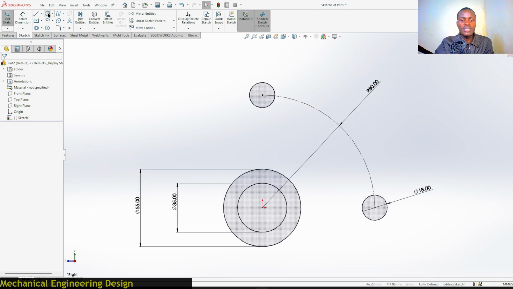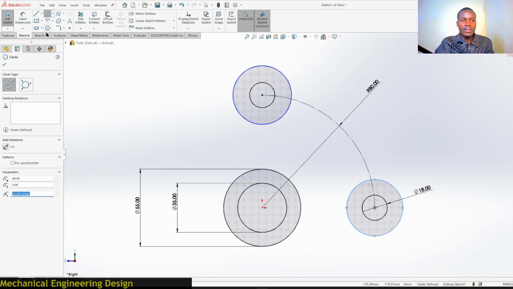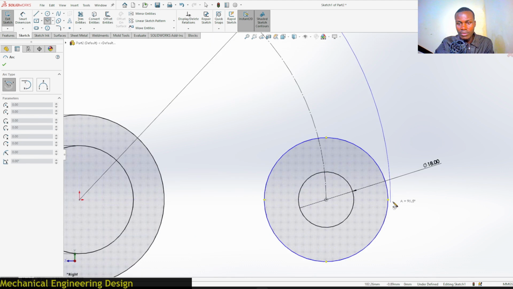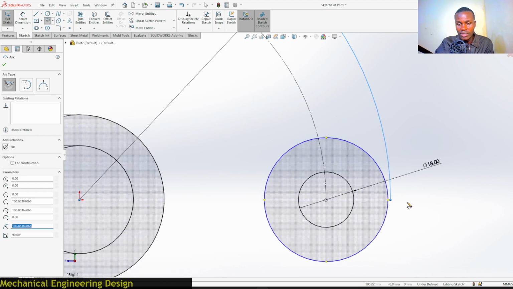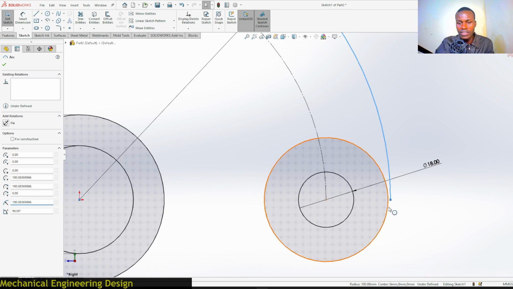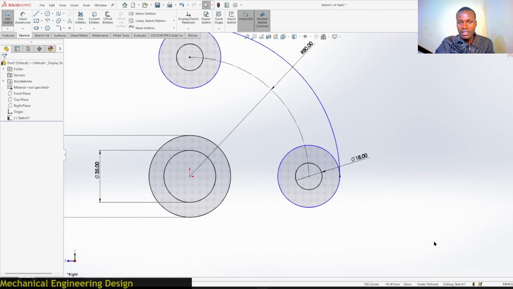Now we'll sketch two other circles on this point and another one here. Go to center point arc. From this center, identify this quadrant like this. You also need to identify this quadrant. Select. Now click on this arc, hold shift, click on this circle, and make tangent relations like that.